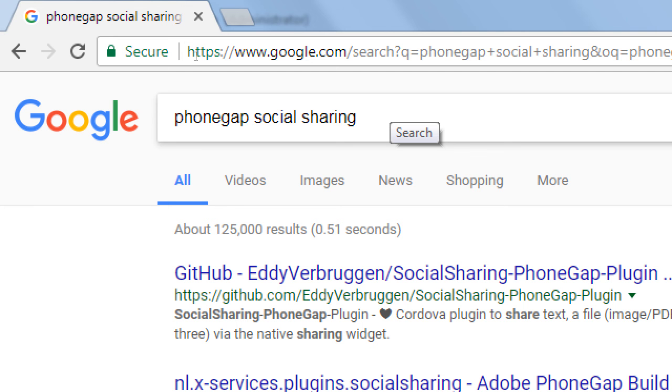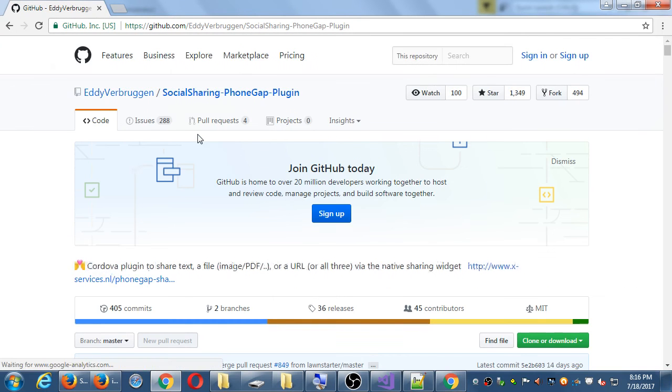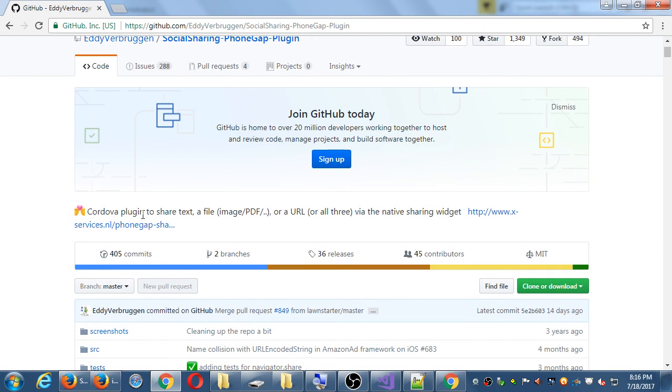This is the one here. Eddie Verhoeven. This is the developer. So any other link might not work. This is the one we want. GitHub, Eddie Verhoeven, social sharing, PhoneGap plugin. So I'm going to click that first result. Cordova plugin to share text, a file, a URL, or all three via the native sharing widget.